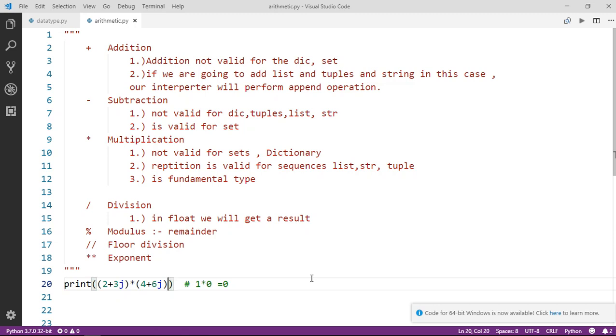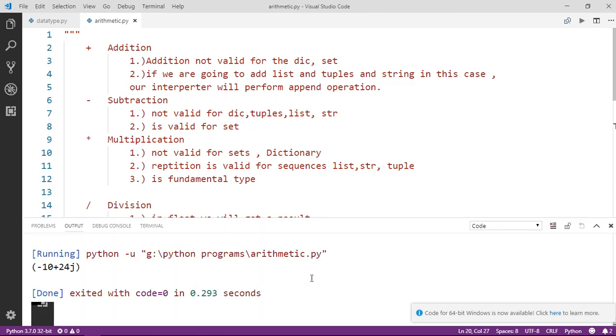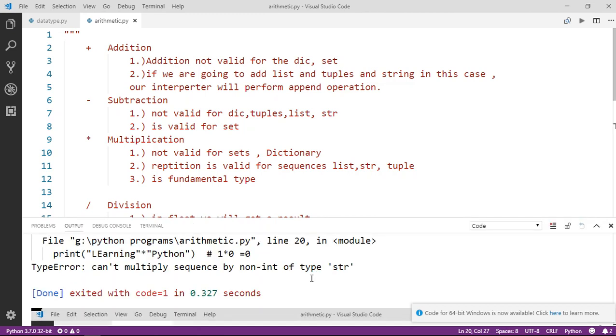Now we have to see whether the multiplication operation is possible for other data types. Let's talk first about sequences. Like we have a string, learning, and another string, Python. If I want to multiply two strings with each other, what is going to happen? Is it a valid operation or not? Here we are going to get an error: we cannot multiply sequence by non-integer.